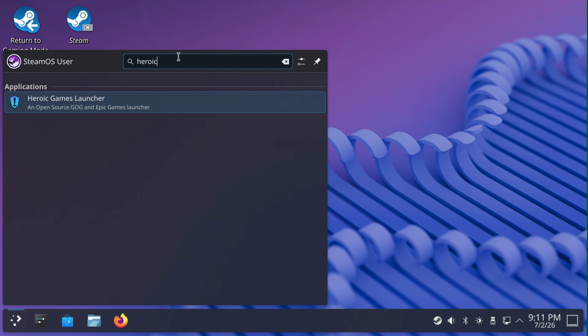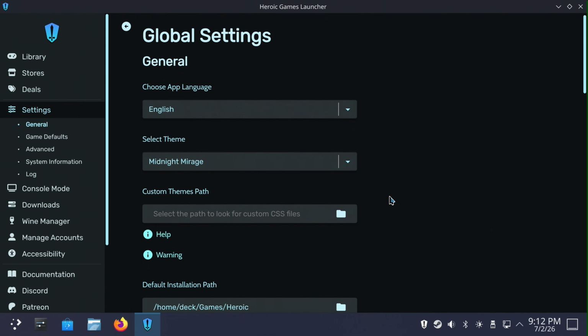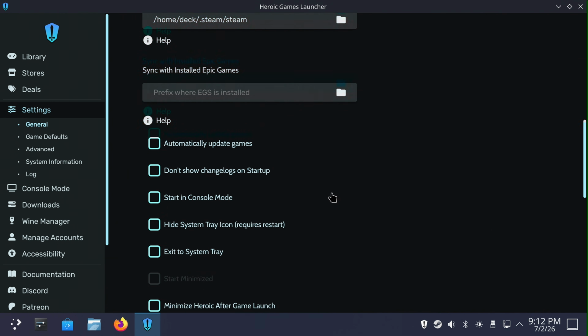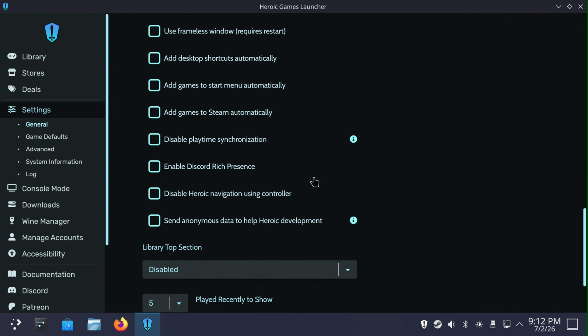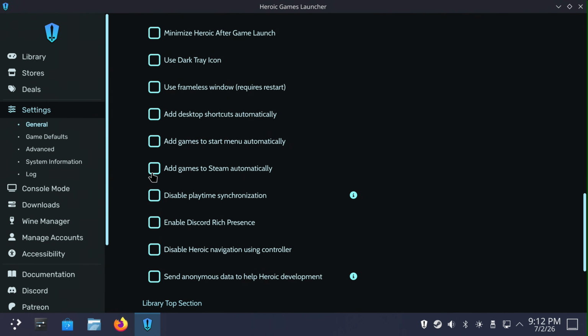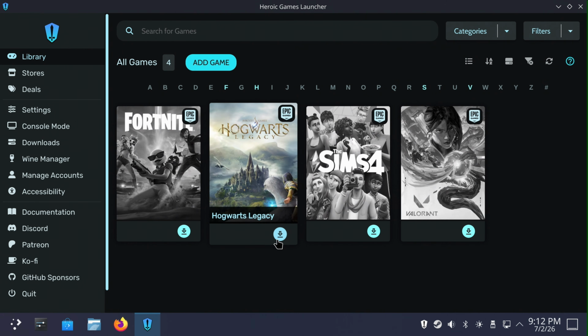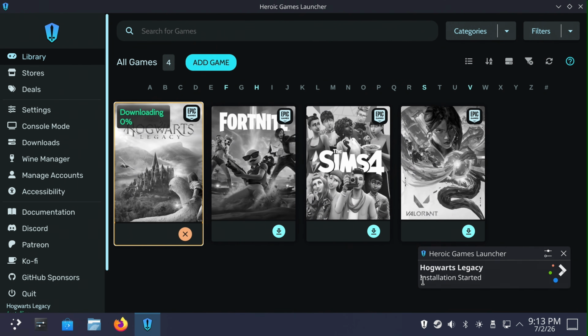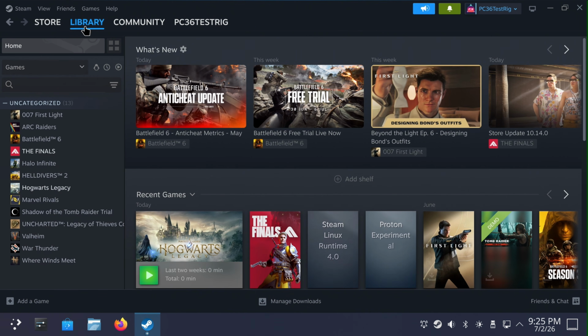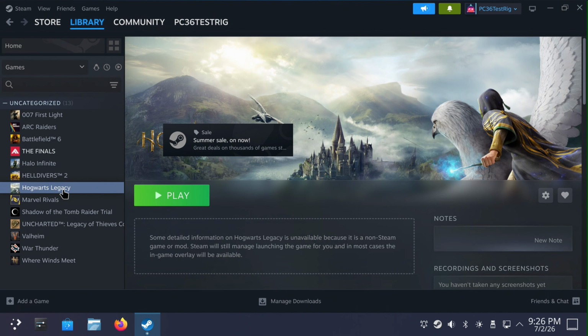Open up Heroic once it's installed, go into the settings and turn on the option to automatically add games to Steam. This is the bit that's going to make it seamless. Then you want to log into your Epic and GOG accounts. You can download your games here and they'll pop into Steam automatically when they're done. Sometimes you'll have to restart Steam for the Heroic games to actually appear in the list the first time, but after that they'll always be there.